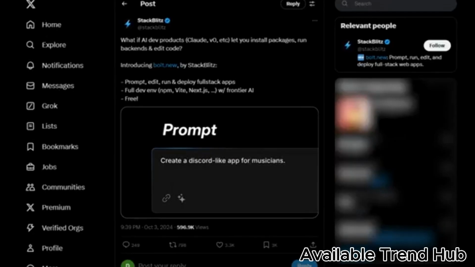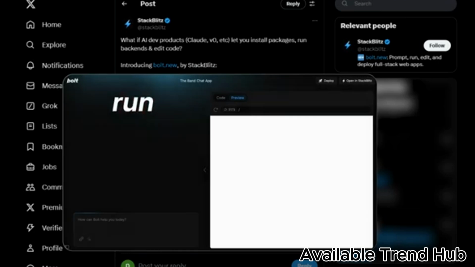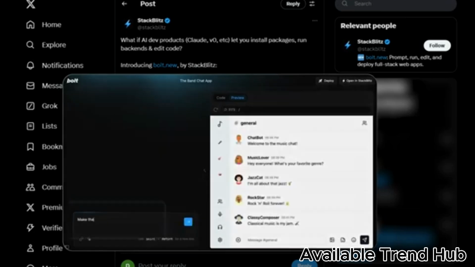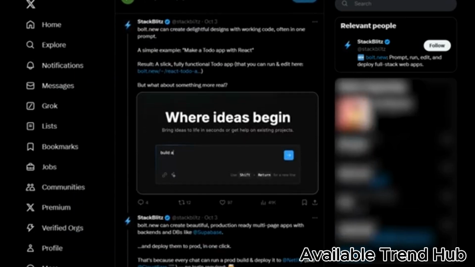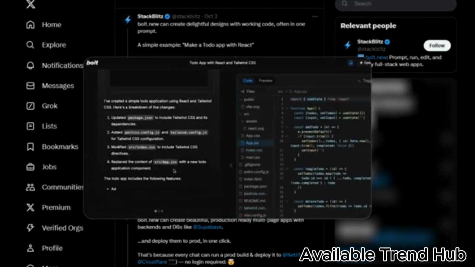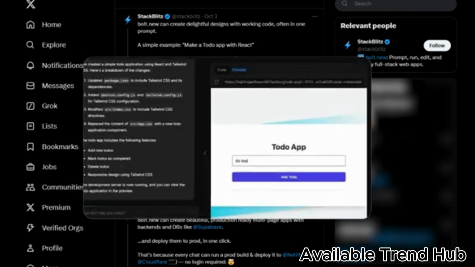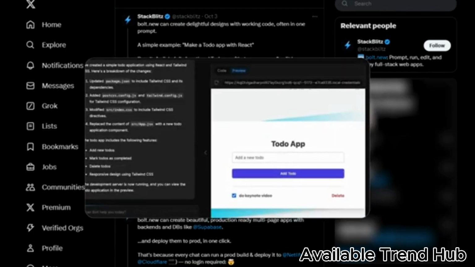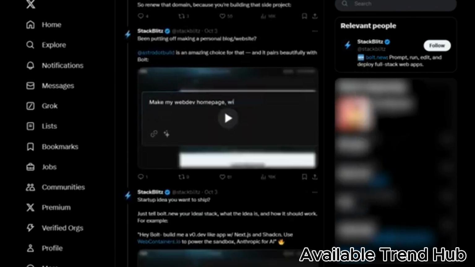Oh, the very first video is making Discord for musicians. Now that's not your basic one-page stuff. That's a full-blown application of that. Next is making a to-do list with React that's just using our choice of tech stack. Then it also allows you to choose your database, hosting services, and it's comfortable with almost everything you can think of. While this thread is filled with examples which you can check on StackBlitz's Twitter, let's get started with something we will make right in front of your eyes.